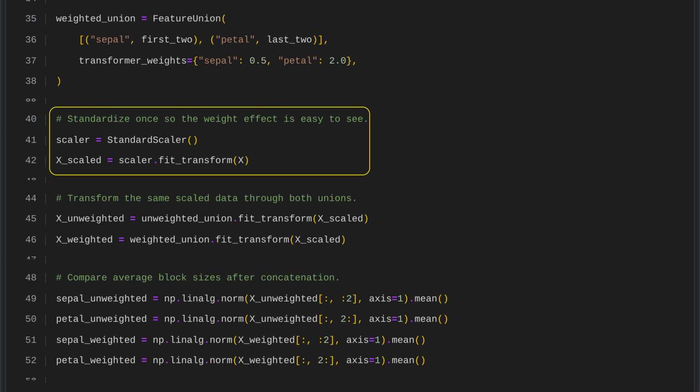Before applying weights, we standardize the data so each feature is on a comparable scale. A StandardScaler removes the mean and scales features to unit variance, then fits and transforms the dataset in one step. This makes the later effect of the weights easier to see.